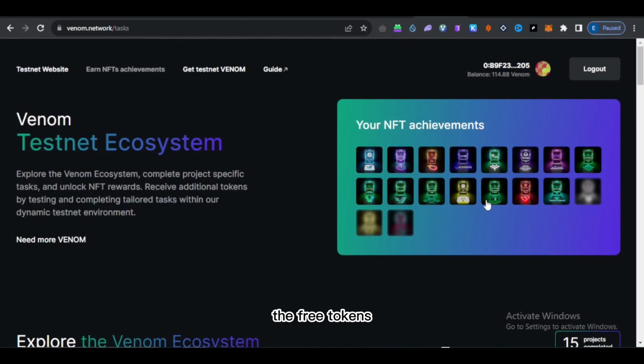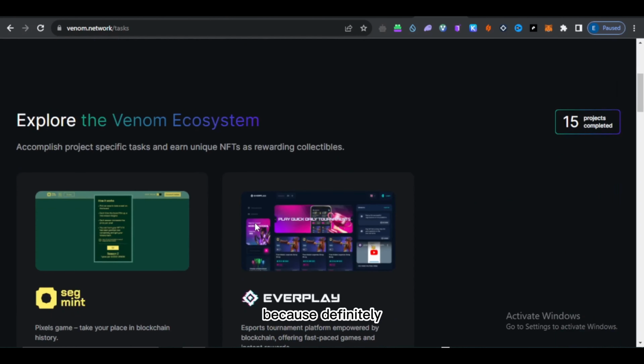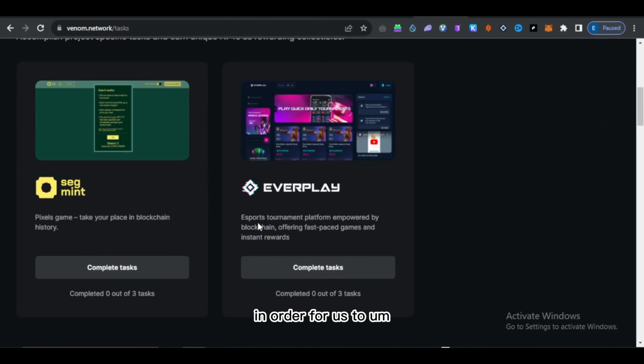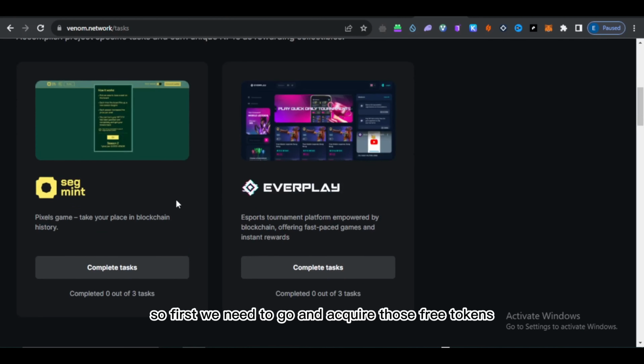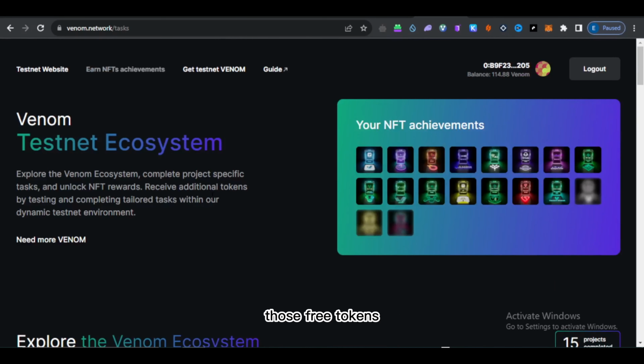Just before you proceed on completing these tasks, in order for you to achieve your NFT, you need the free tokens, the Venom free tokens that we use to pay for gas fees and interact with the platform. So first of all, we need to acquire those free tokens, because without them we can't interact with this platform, because definitely we need to pay some gas fees in order to acquire these NFTs. So first we need to go and acquire those free Venom tokens. They are free, there's no value attached to them. How do we do that?